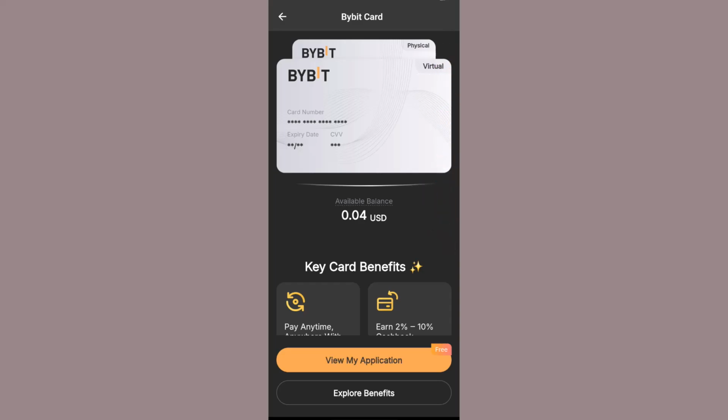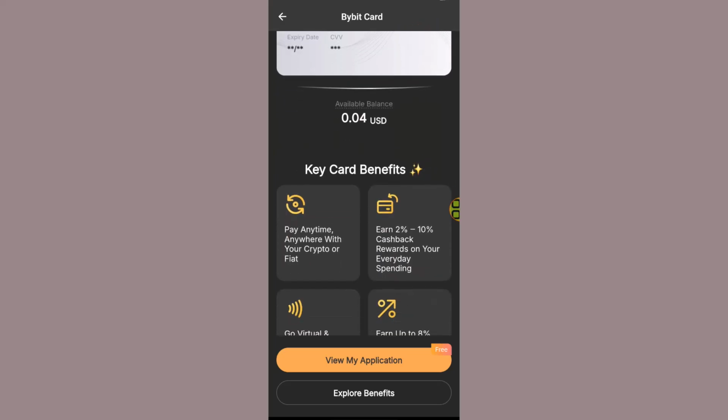As you look at this option, as you can see now you have two cards. The first one says virtual, and the second one says physical. So if you want to get the physical card, the next thing to do, you just scroll down and tap on this view my application.